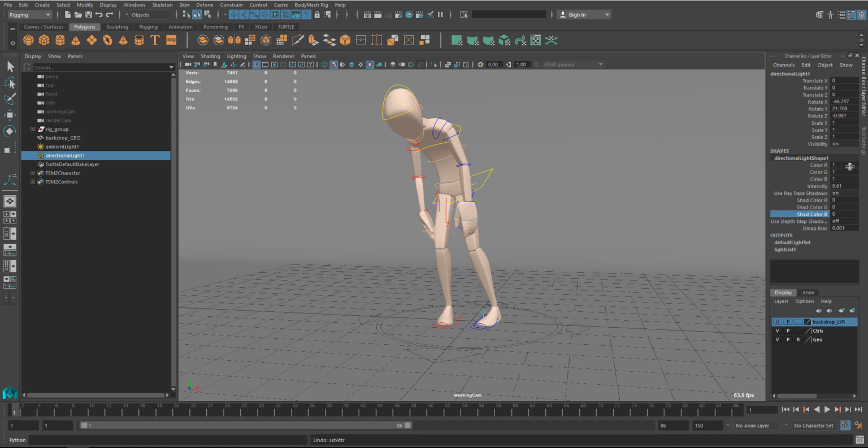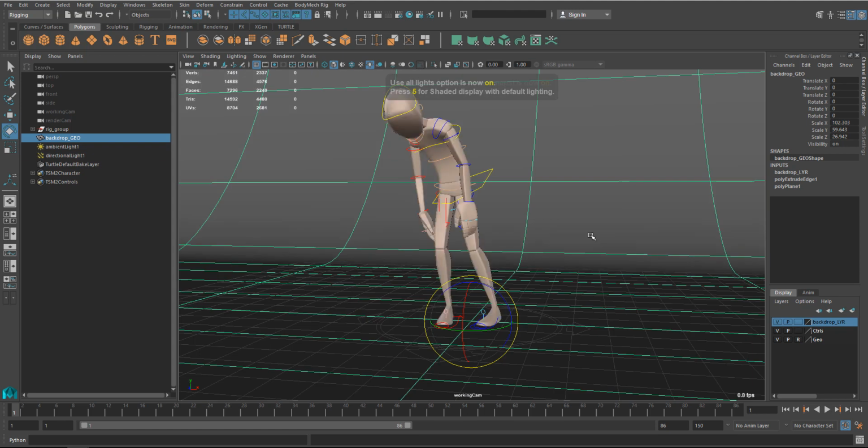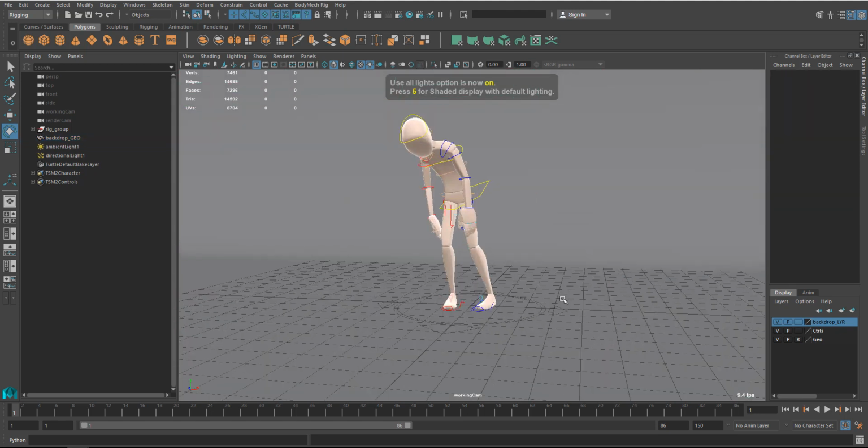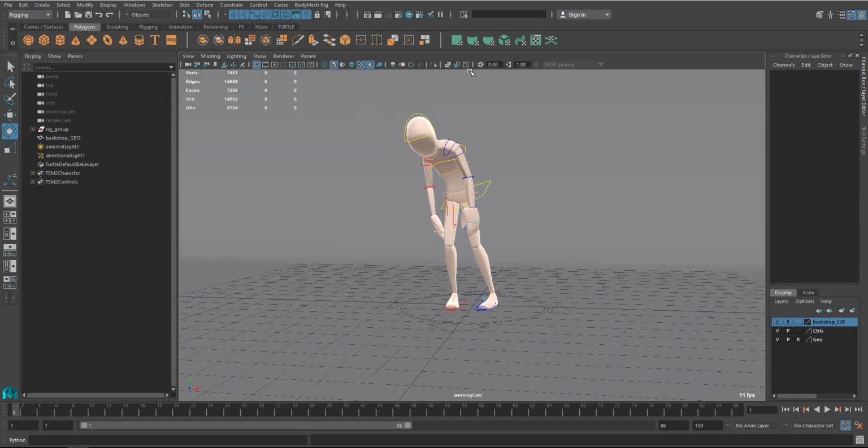So if you want to get a little bit into that, then you could just make your light a little cool, your shadows a little warm, and that's that.